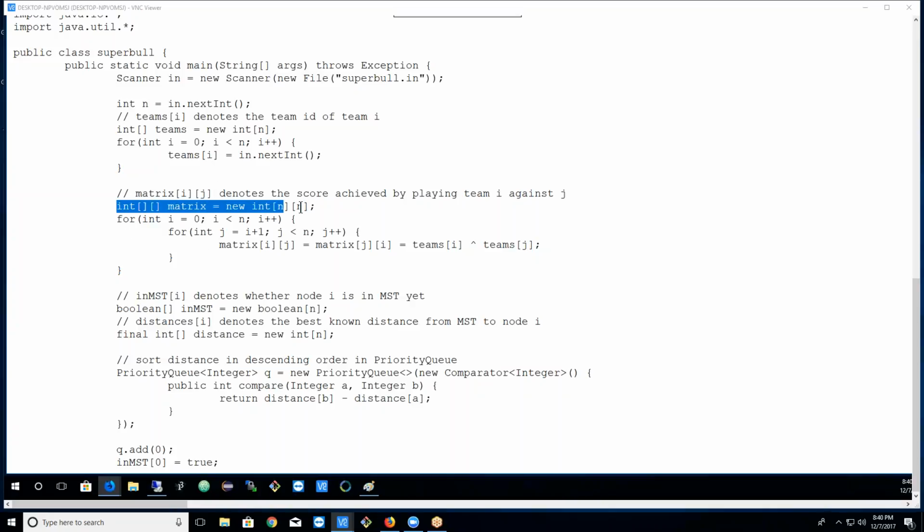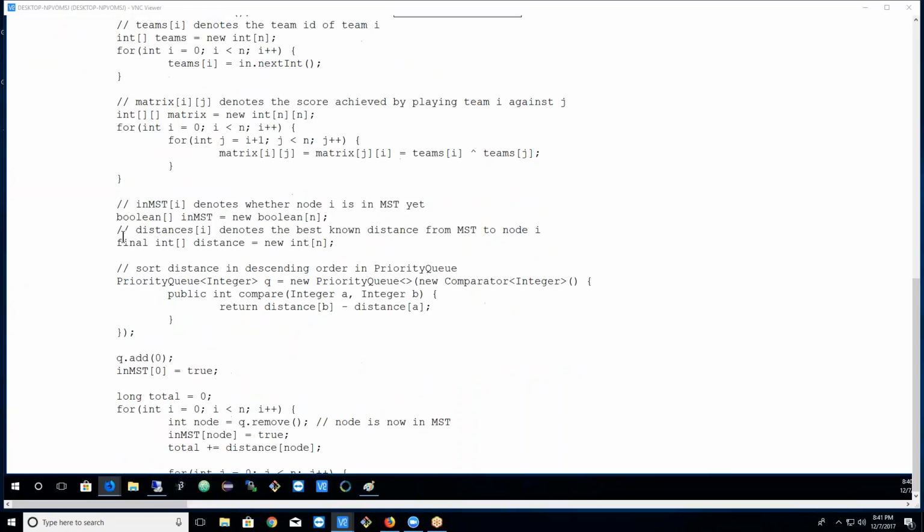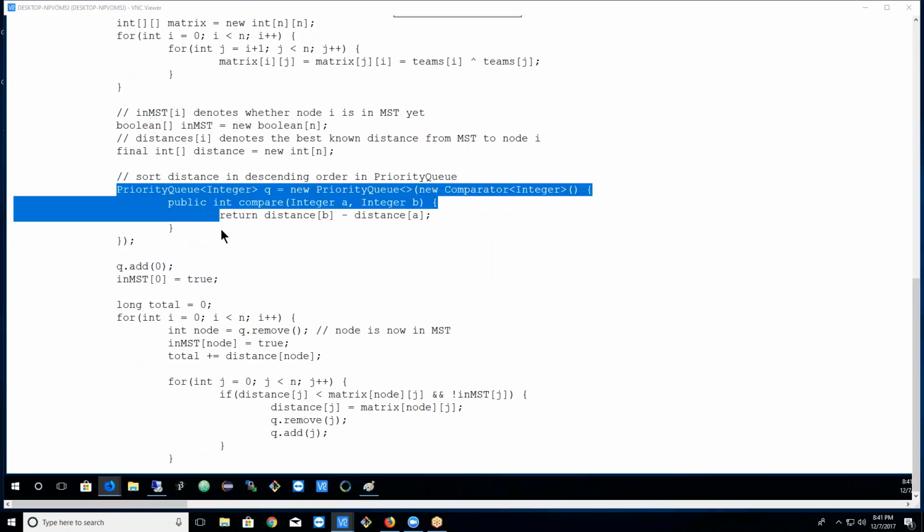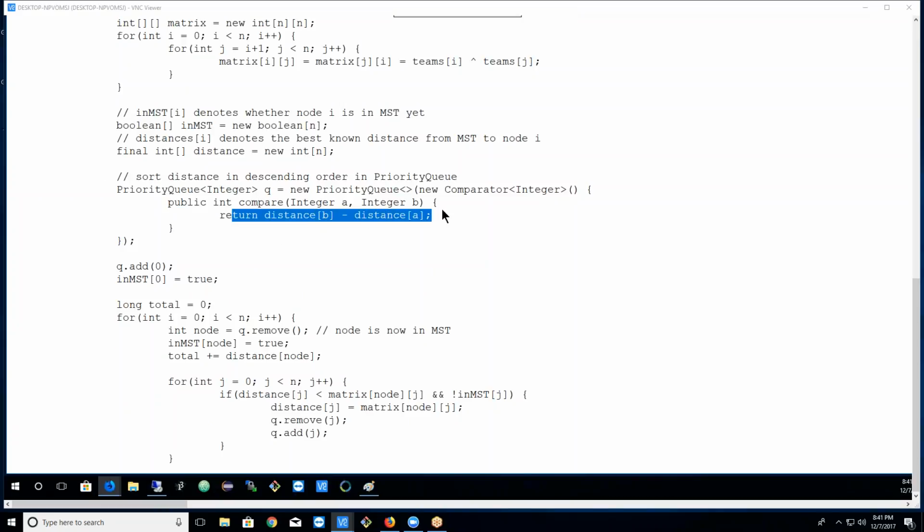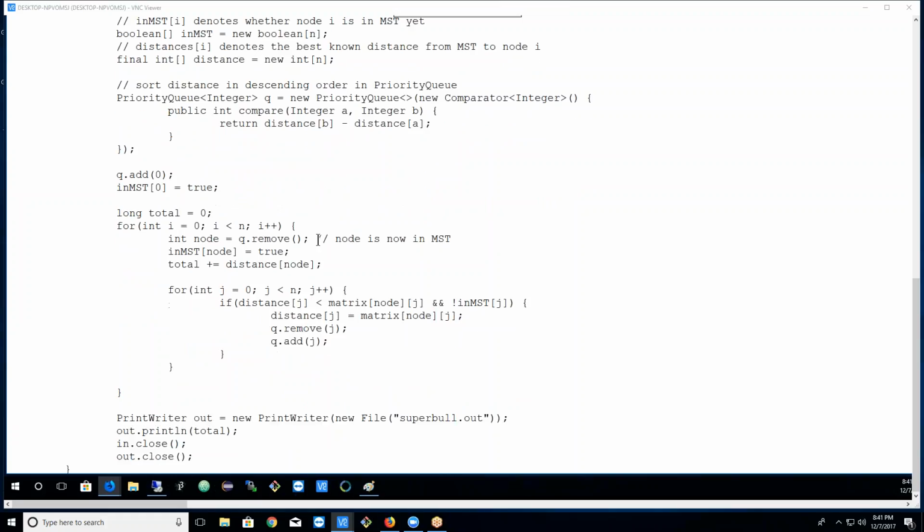Okay, so you can store it in a matrix, and then afterwards we do the maximal spanning tree in this case. So what I did is create a Boolean variable to say what nodes haven't been visited yet. Create a distance array to denote the best known distance from the tree to any other node, and sort them based on the distance, so it will be in reverse order. So I do flip the subtraction here so that it's sorted by reverse order.